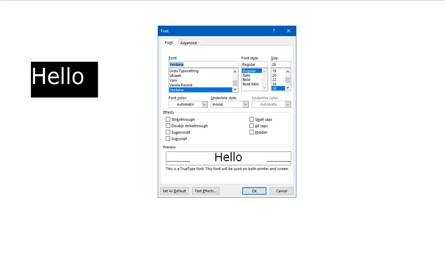My cursor's at the beginning of the line. Home. And I'm going to press Shift-End to select the line. Selected. Hello. And that selects the word hello. Press Ctrl-D to open the font dialog box. Font colon edit combo Verdana. To set the value, use the arrow keys or type the value.